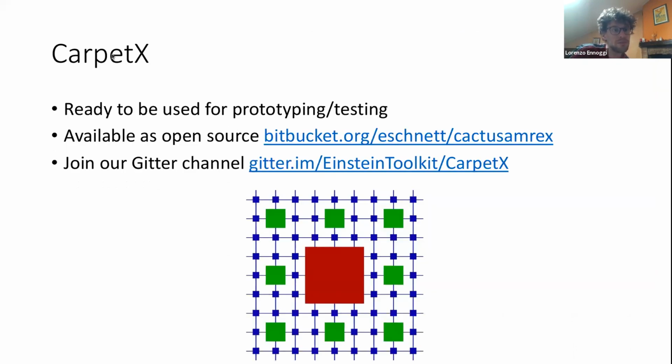So just to give a brief summary and conclude, CarpetX is ready to be used for prototyping and testing. It is publicly available here from Bitbucket on the AMReX repository.